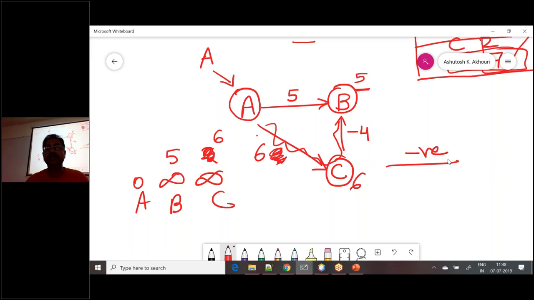Now, can you give me a real world example where negative weights will matter? I also don't know, so just discuss.